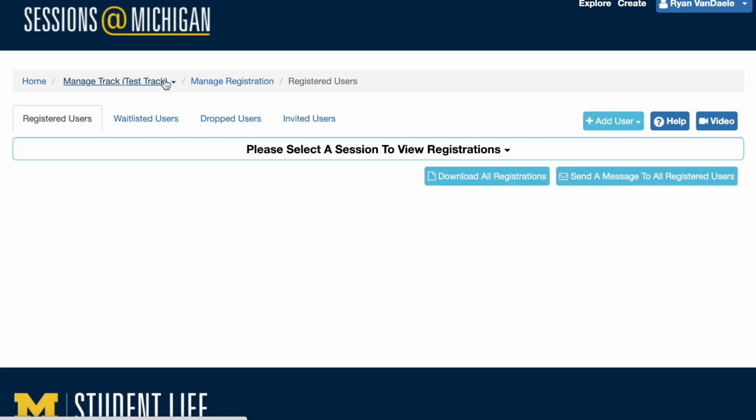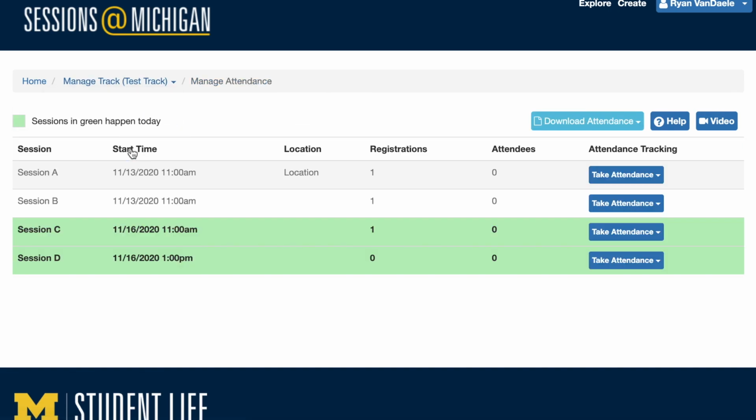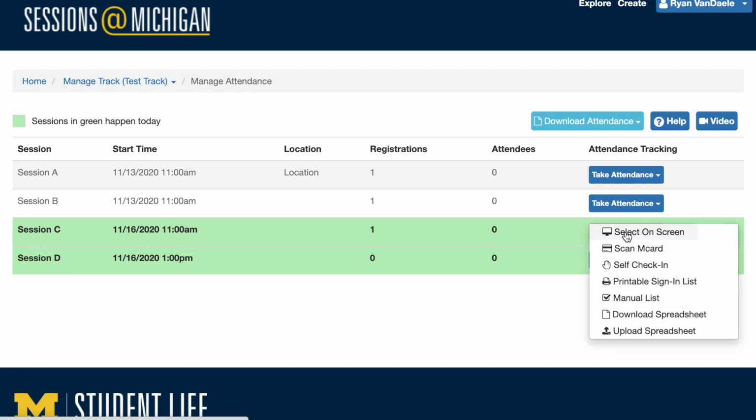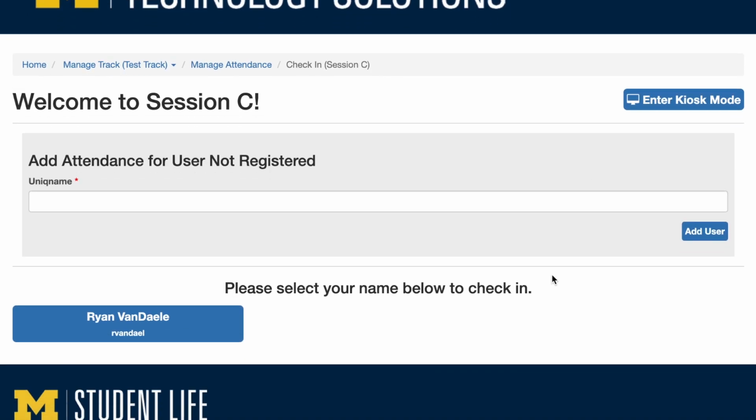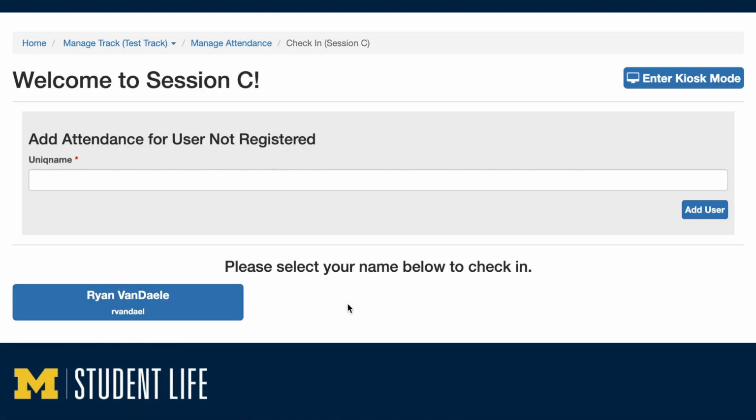To record attendance for your sessions, navigate to the Manage Attendance section. Sessions that happen today will be highlighted in green. Choose a session to take attendance for by opening the Take Attendance drop-down and choosing Select on Screen. You will see who's registered for your session. Simply click their name to set them as attended. If you made a mistake, you can always undo your last attendance.